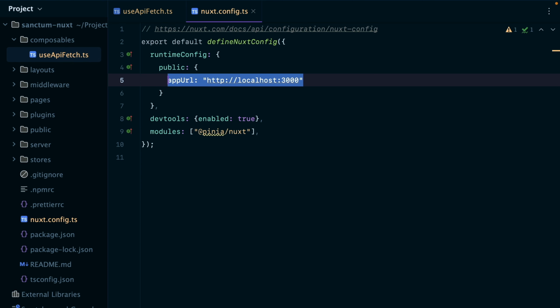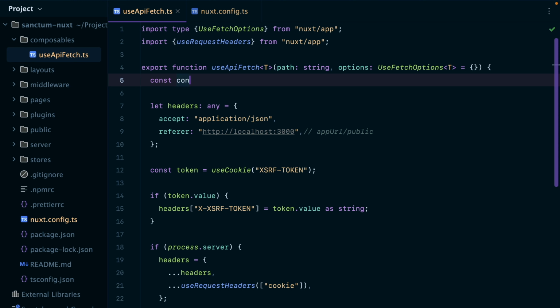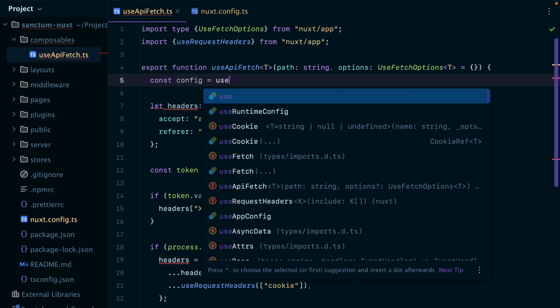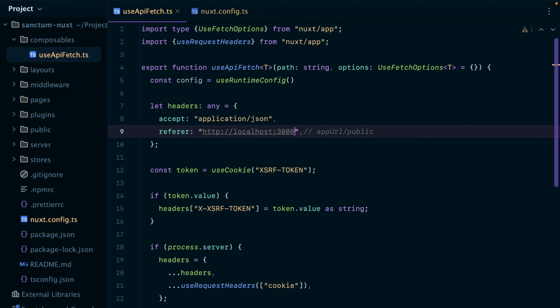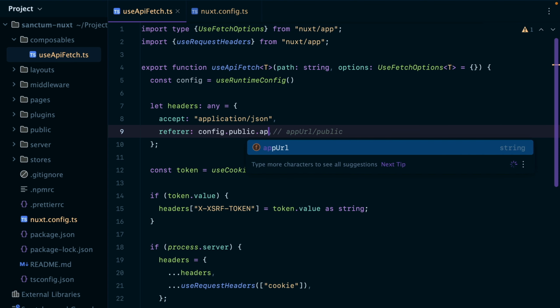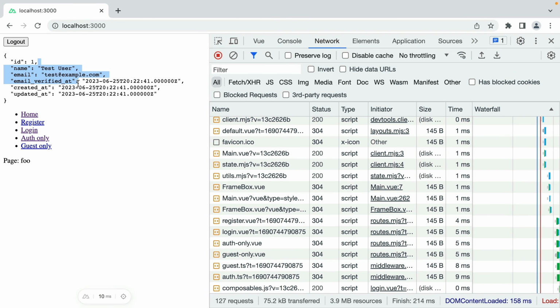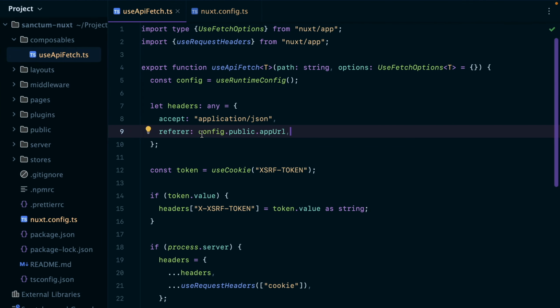Now to access this config variable, we can go back to our useApiFetch composable, go here and say const config equals useRuntimeConfig, and then here we'll do config.public.appUrl. Let's go in the browser. I am authenticated, and if that referer header has the correct value, I can do a full page refresh and I'm still authenticated, which means our config variable is properly set.